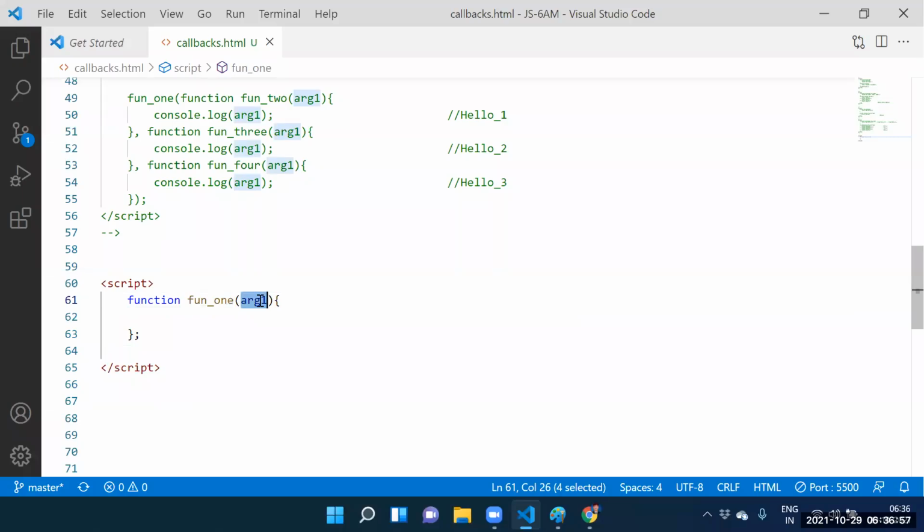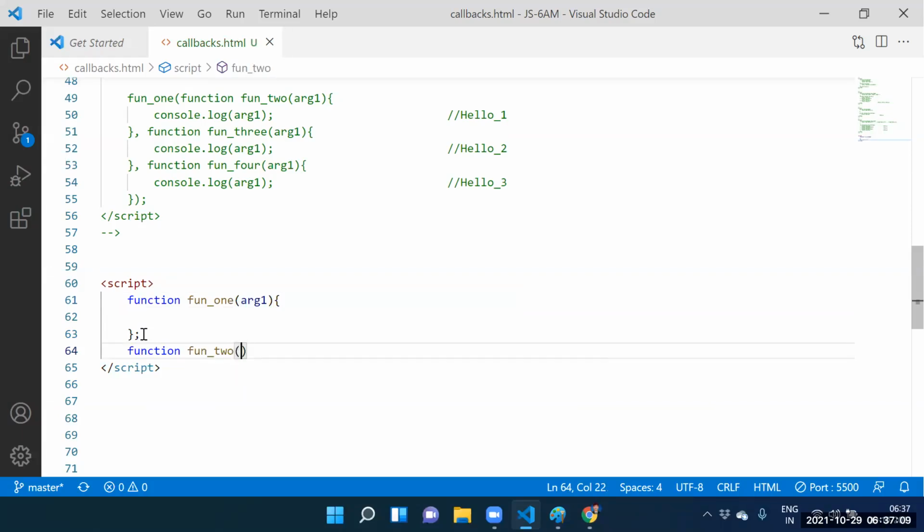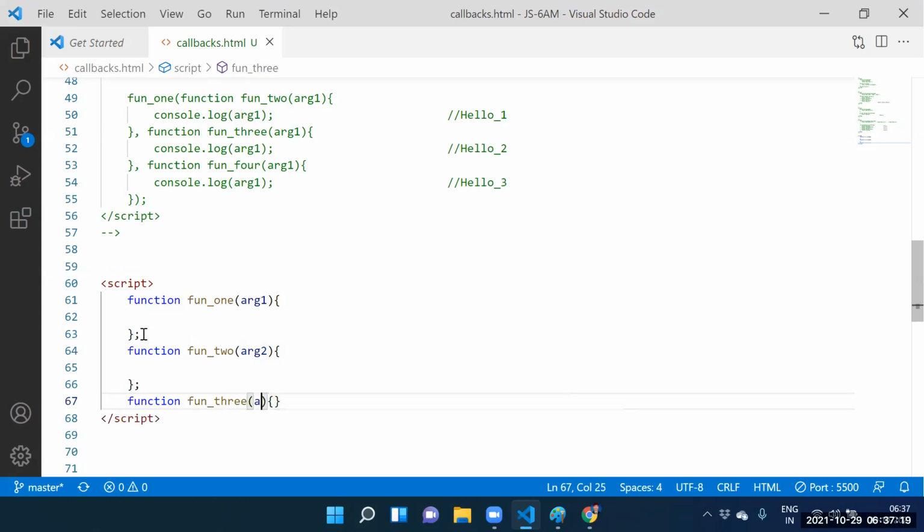Appropriate names also decide whether you have working experience or not. Remember that one. Next one: can I create function 2? Yes. Can I pass argument 2 here? Yes. Can I create function 3? Yes. Can I pass argument 3? Yes. I think you don't follow this standard.